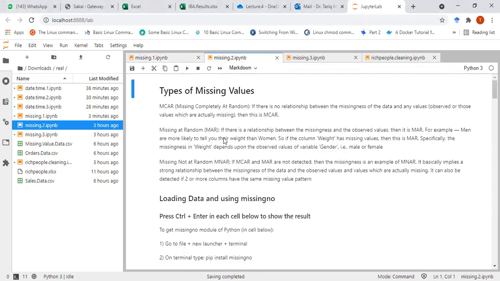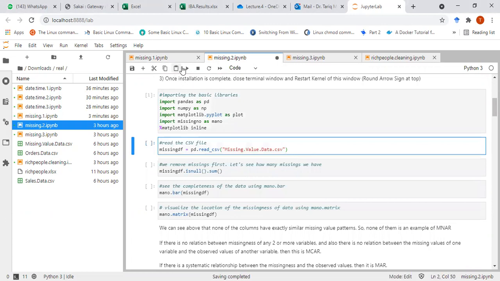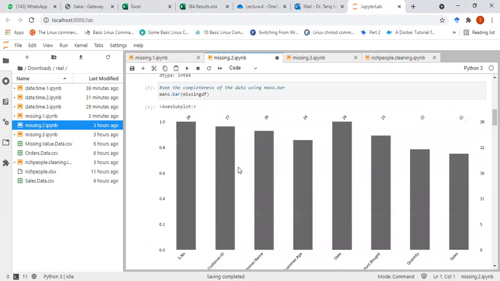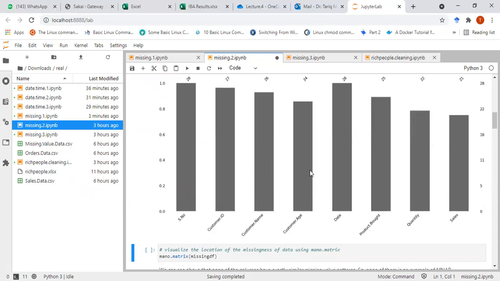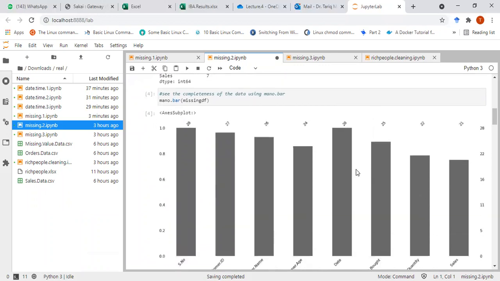Okay, missing 2. So we know about this already. In this case, we are going to use the same file, but we are going to use a different library. I directly use the Missingno library. In this case, you can see how many missing values are there in each column. The most missing values, I think, are in customer age or maybe in sales. The customer age is 4, sales is 7, quantity is 6.